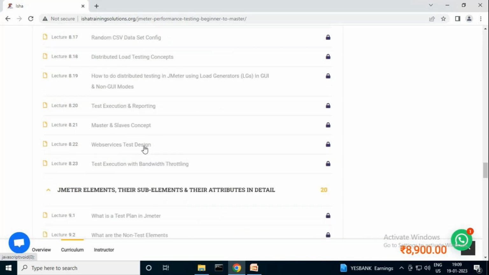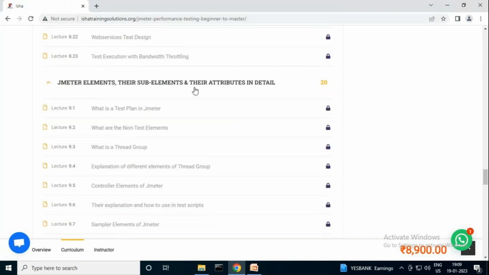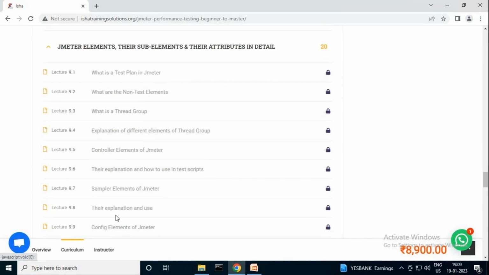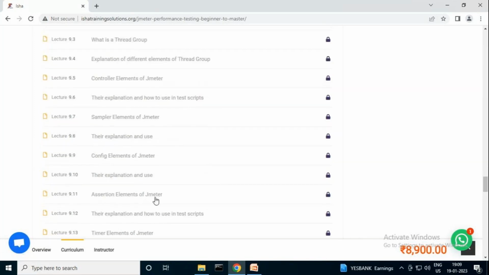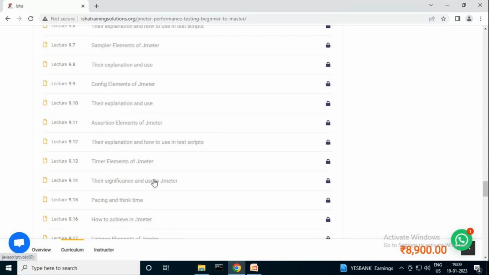And then we have different elements, right, which I told you. So what is a test plan, what are the non-test elements, what is a thread group, then the different elements of a thread group. In detail, there are so many different settings in a thread group, so what those settings stand for. Then the controller elements, sampler elements, config elements, assertion elements, timer elements, all these elements, their use and explanation, everything we will go through.